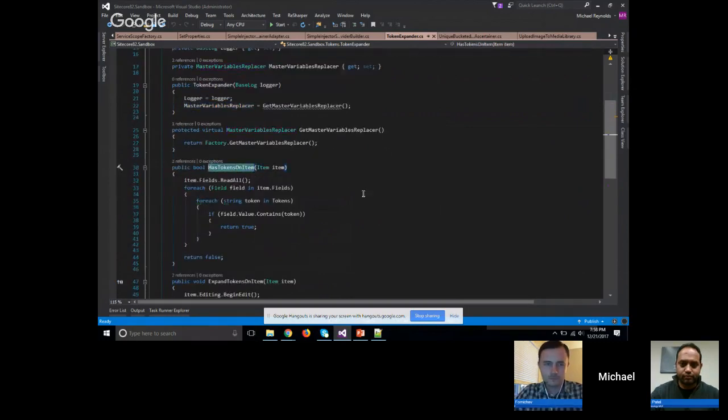So I have a method that checks to see if there are any tokens on an item. And I'm sure there's a better way of doing this, but I did it like this. So I call read all on fields so that I can get all the fields, including those that are defined in standard values. So if you, let's say, have a value for your item, and it's coming from standard values, when you call fields and get the fields collection, that field won't show up unless you do read all and you can get them all.